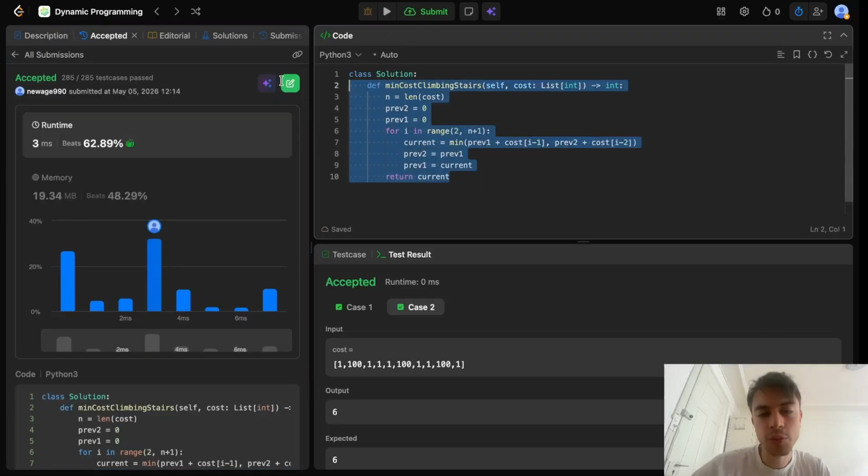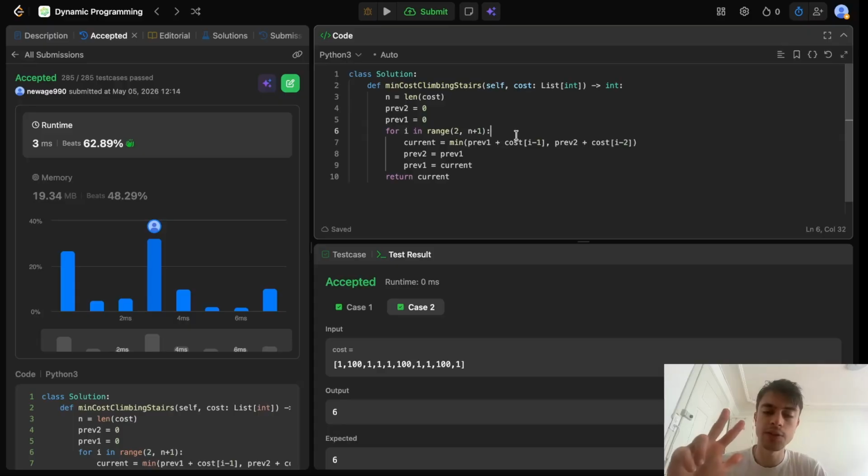Okay, you see what we changed here? We just avoided creating a list. We are just iterating the storage of 3 different values, and this is enough. So this is time complexity O(n) and memory complexity O(1).